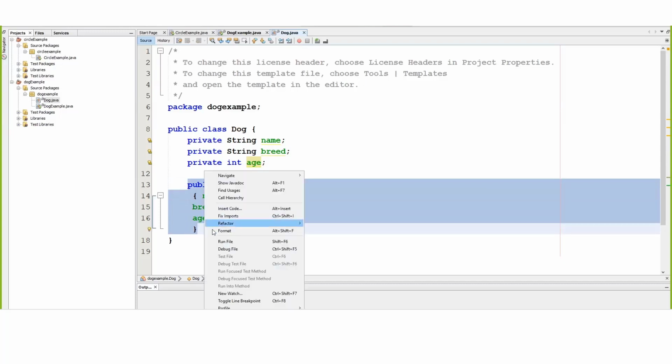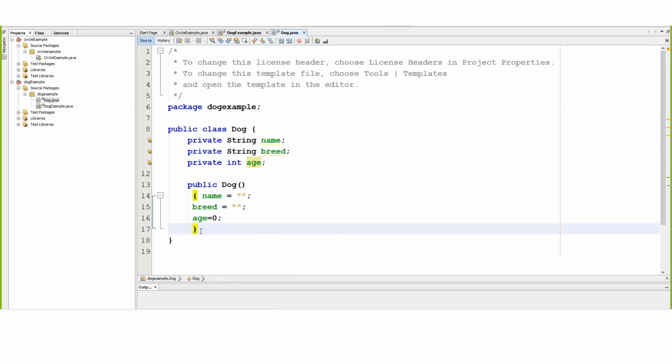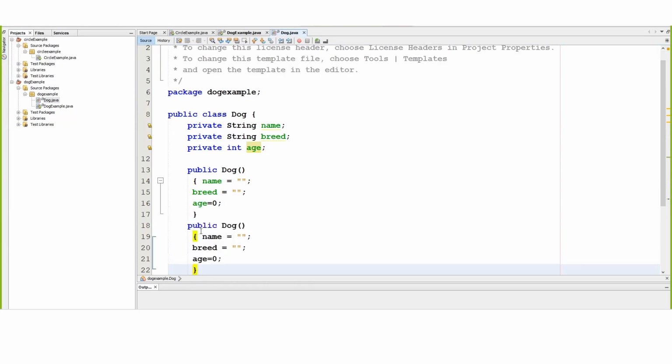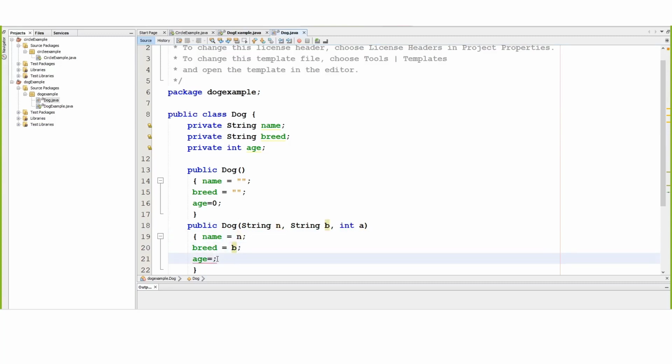Okay, I'm going to make another one, so I'll just copy this. Now this is not a default one. This is one where we put in a name, a breed, and an age. So we will assign name to be the value of n, breed to be the value of b, and age to be the value of a.